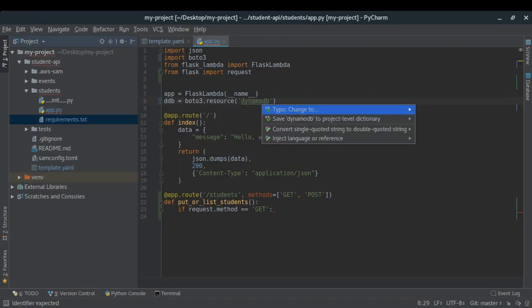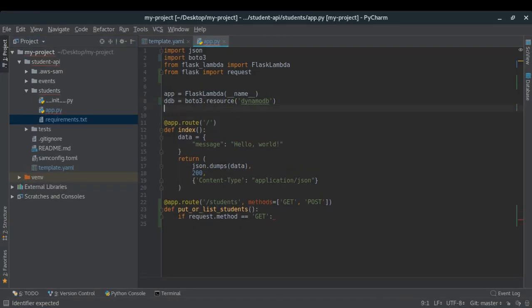Okay, save the DynamoDB name so that it doesn't show me an error every time. Okay, it's fine. So DDB is boto3.resource DynamoDB, and now the table instance, table, is equal to DDB.Table, in which I have to provide my table name, which is called students. As simple as that.